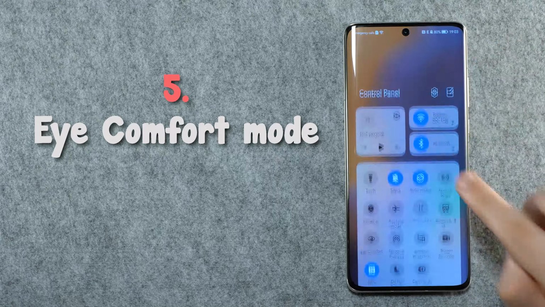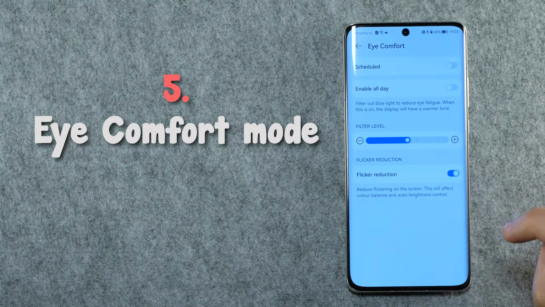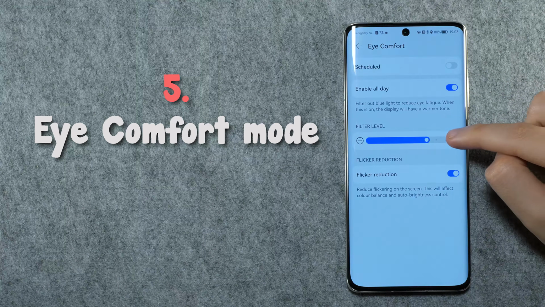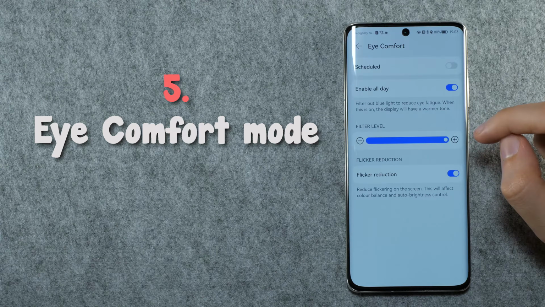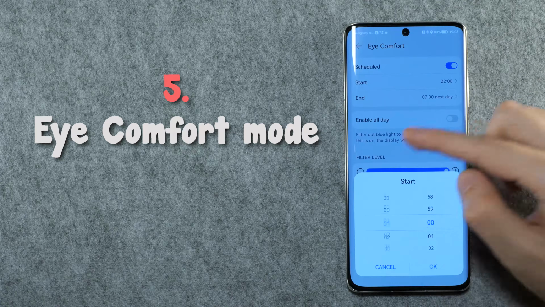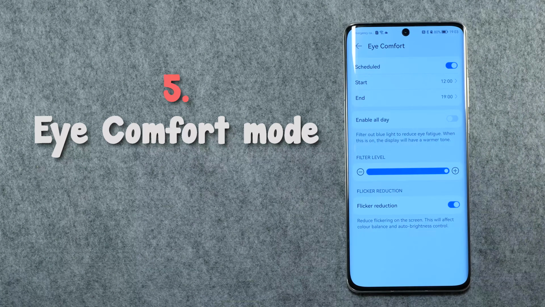The eye comfort mode reduces blue light and adjusts the screen to show warmer colors, to relieve eye fatigue and to protect your eyesight. If you want, you can schedule it, and also there is a slider to change the strength of the filter. When it is turned on, the screen looks a bit yellowish, but your eyes get used to it very quickly.